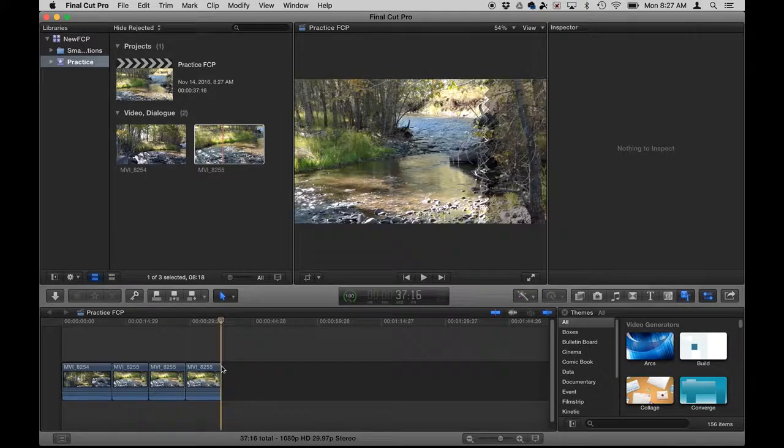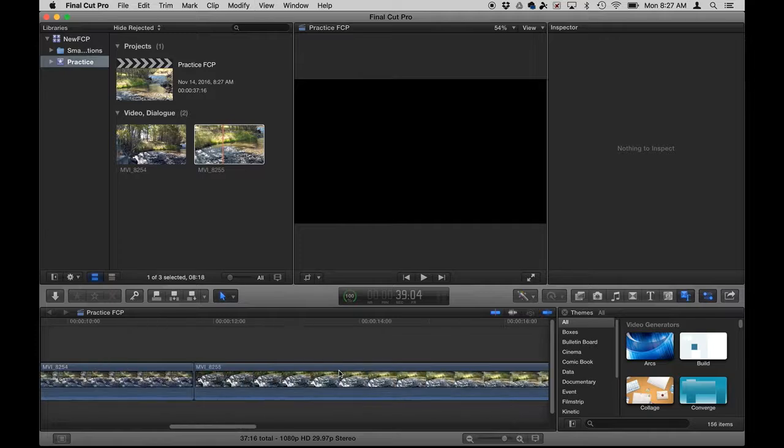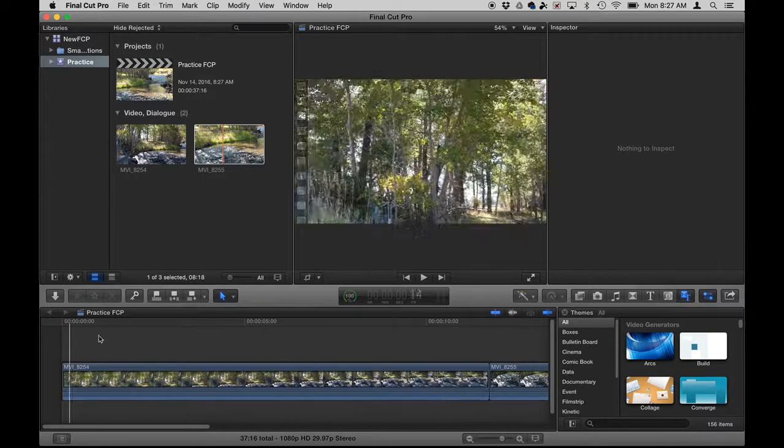Now that those are in there, what I'm going to do is zoom in on my timeline so I have more room to work with. It's down here. You click and drag to zoom in. You can also hit Command plus or Command minus to zoom in and out on your keyboard.